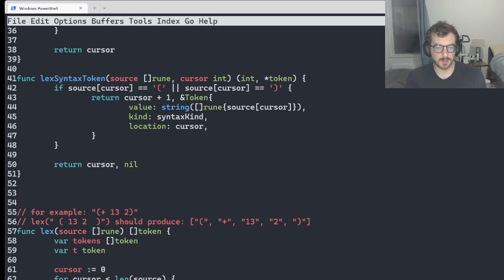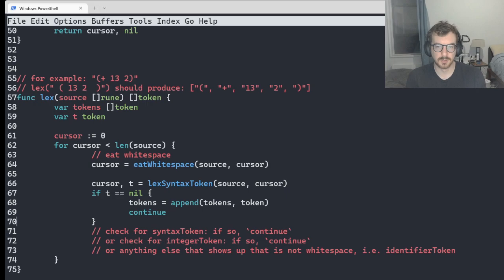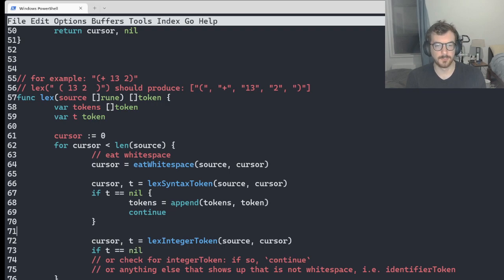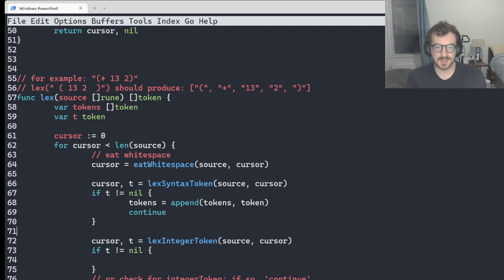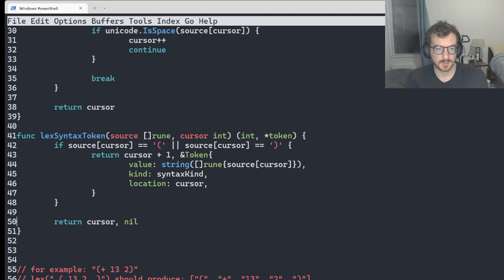Okay, so now that we've got the syntax tokens, let's do, which one's next? Integer tokens. The same thing, cursor, token, lex integer token. No, oops, not equal now. And since it's a pointer, I just realized we need to dereference it there. Tokens equal. All right, so for this one, let's copy the signature here.